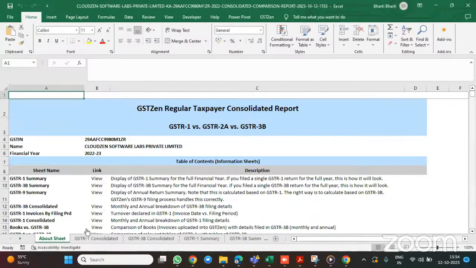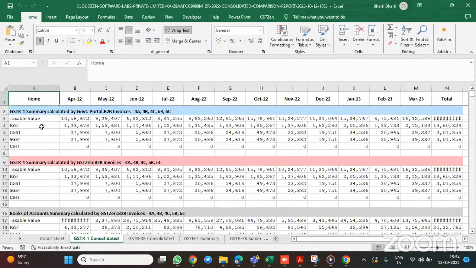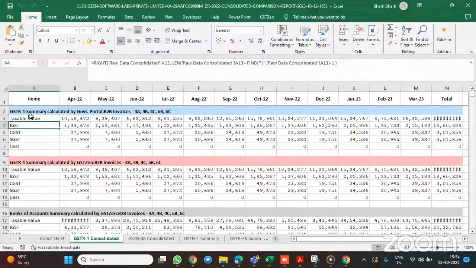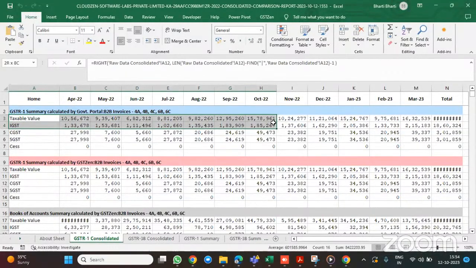So you'll get the yearly data. This is GSTR-1 consolidated. If you see this tab, the cells here in blue are giving the GSTR-1 summary calculated by the government portal. This data is based on the filing period, so whatever you have filed during 22-23 will come here.